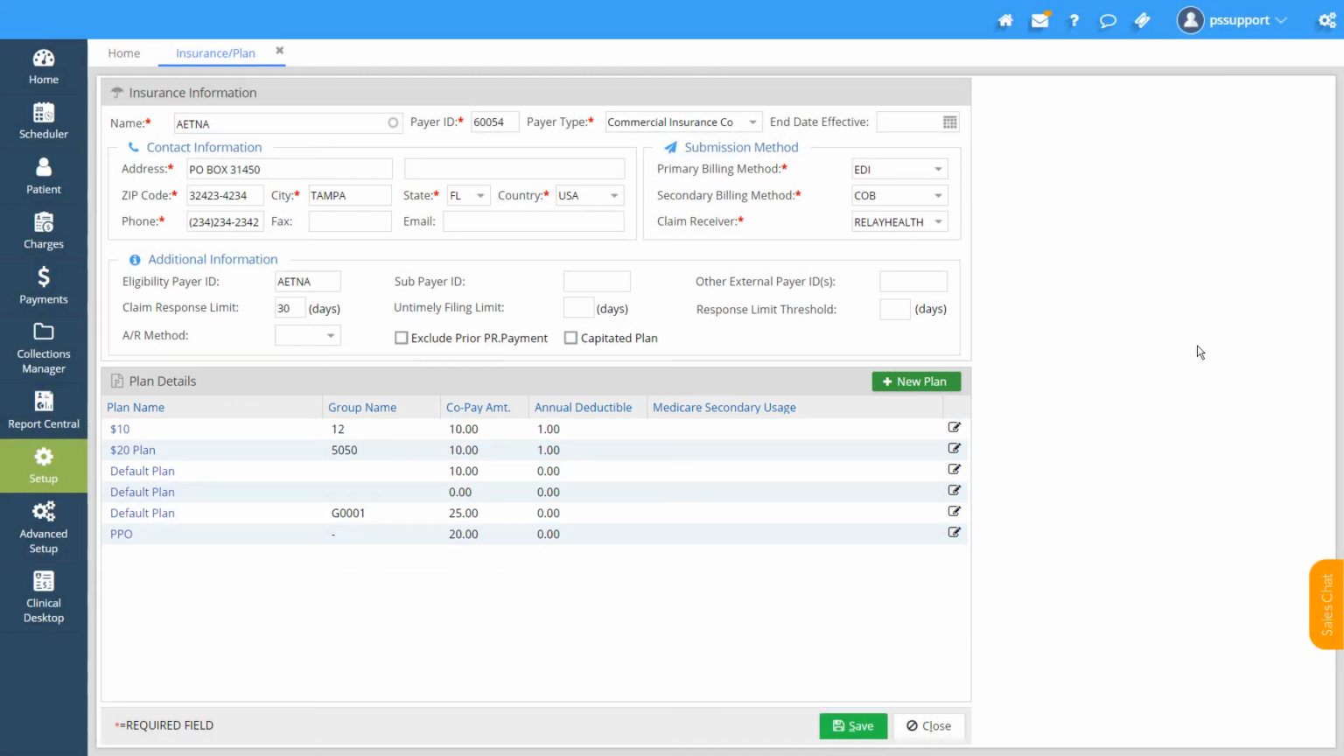patients. So the most important items we need to focus on while creating insurances is to make sure the insurance payer ID is correct and the primary billing method is correct. This is to assure your claims will be received by your insurance payer successfully.